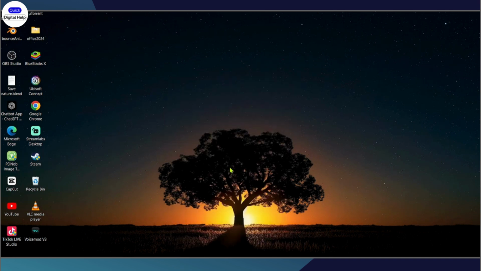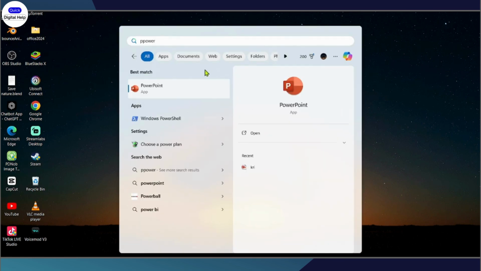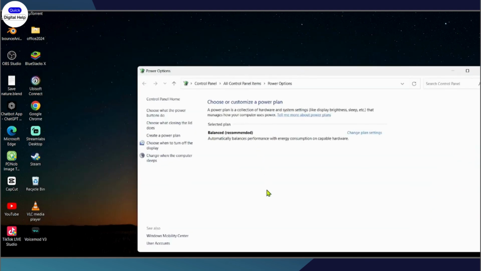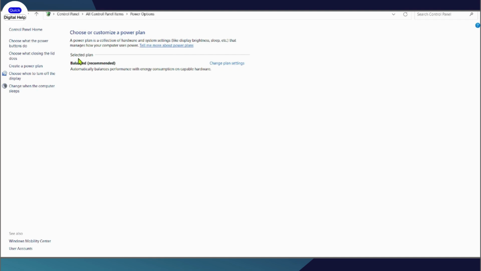And the last fix is you need to search for power. And once you've searched for power here, under the settings, you will have choose a power plan. Click on choose a power plan and you will have this kind of interface. And here you may have an option of show additional plans. And under show additional plans, you will have an option of high performance. Simply choose the high performance.